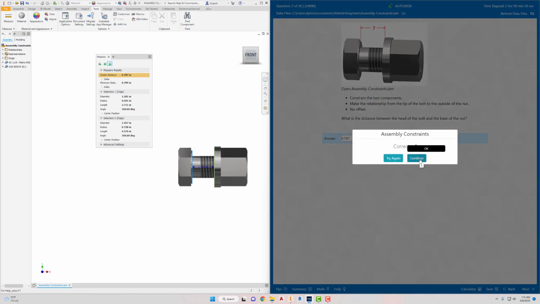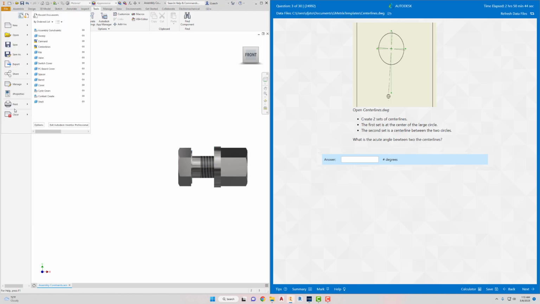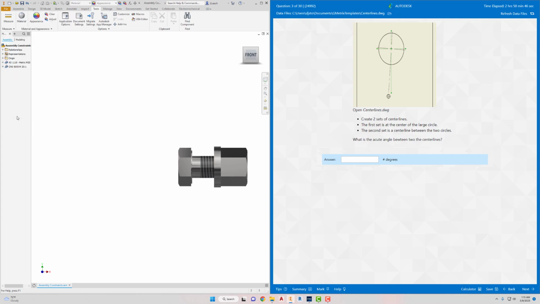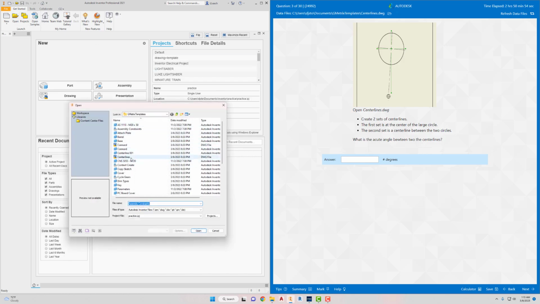All right, so I've got to continue here. Again, I like to keep things clean here, because I'm not on a time limit. So I'm gonna close this thing, save it, no. And then we're gonna open up centerlines drawing. Make sure you get the drawing, not the IPT. So we're gonna go to centerlines drawing.